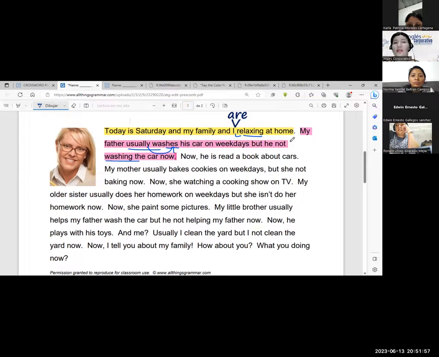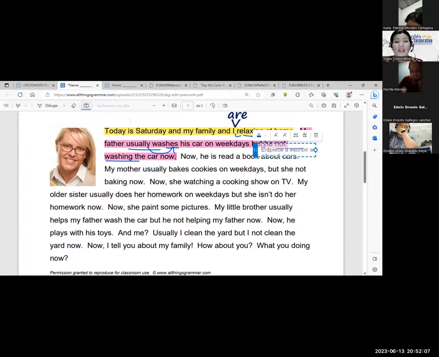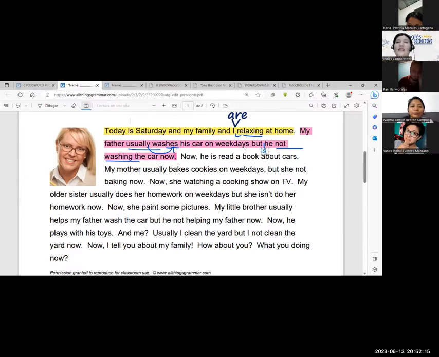Tenemos un ing, un negativo. What is missing on the sentence? The verb to be is not. Exactly right, the verb to be. We are missing here the verb to be. And it says, my father is not, but he, sorry.